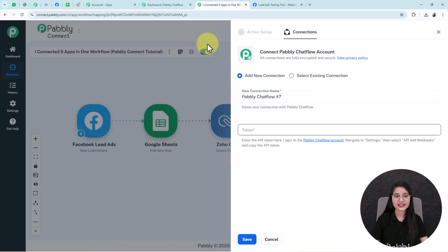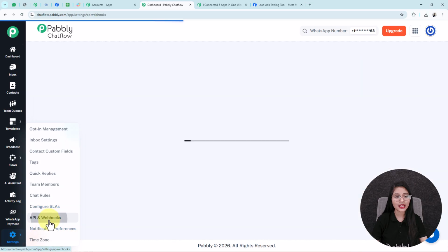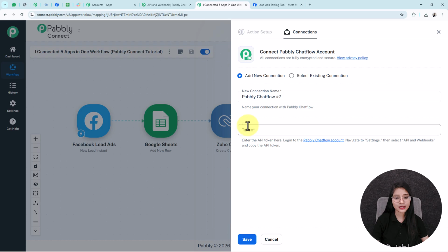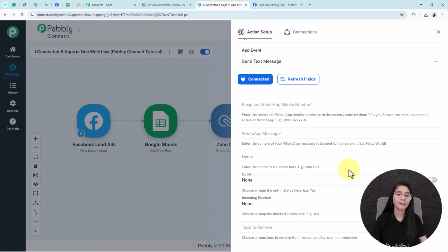Now for getting this token, you just have to click on the settings option and click on API and webhooks, and here you can see the token. You have to copy it from here and paste it in this field. After pasting the token, you just have to click on the save button. And this is how easily you can connect your Pabbly Chatflow account to your Pabbly Connect account.